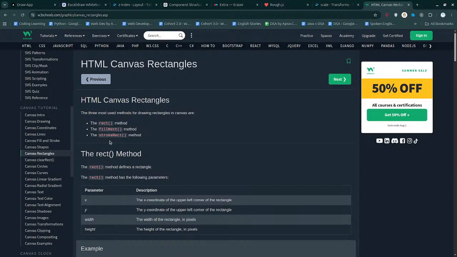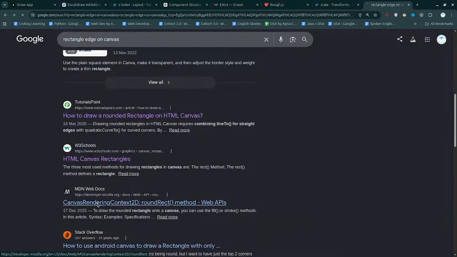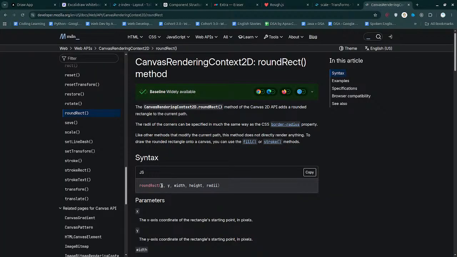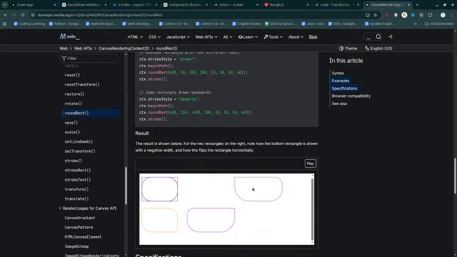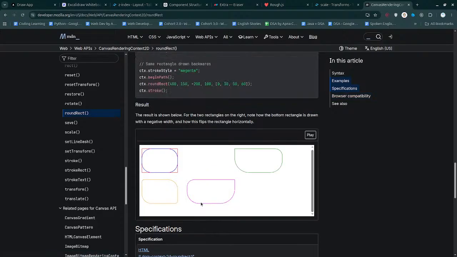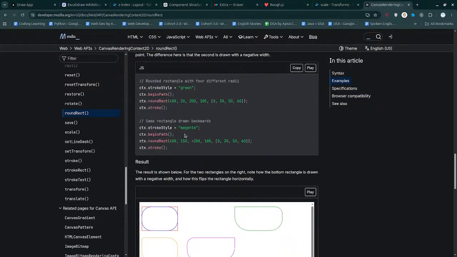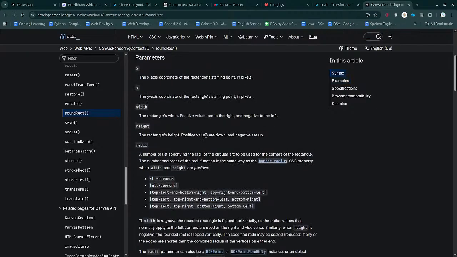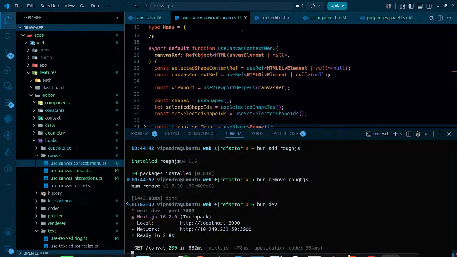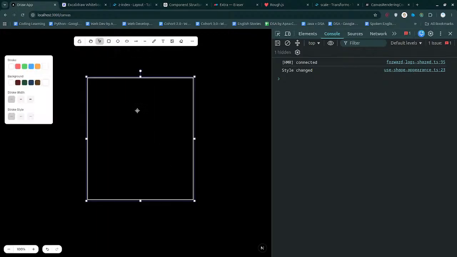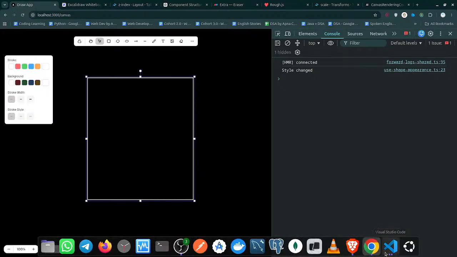We have rect, fill rect, stroke rect. We have round rect. We have x, we have y, we have radius. Let's use this one, it's going to be amazing. So for what we are doing, our rectangle looks like this. That's good, not like it's bad.